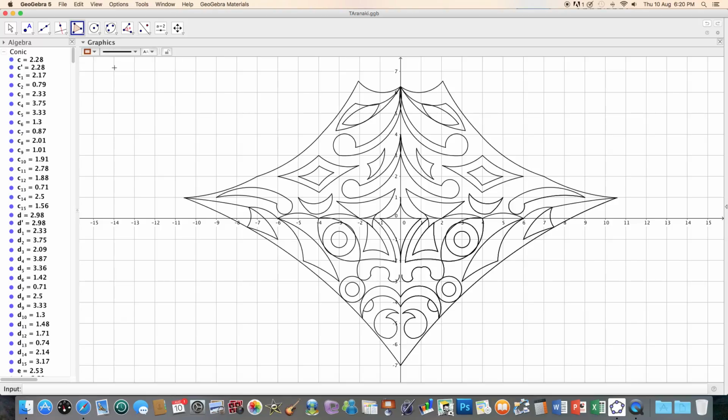I've talked about this previously, so I'm just going to build the basic outline of it to start with. Then I'll do my colors. Then I think I'm going to do an enlargement and a rotation of that enlargement.